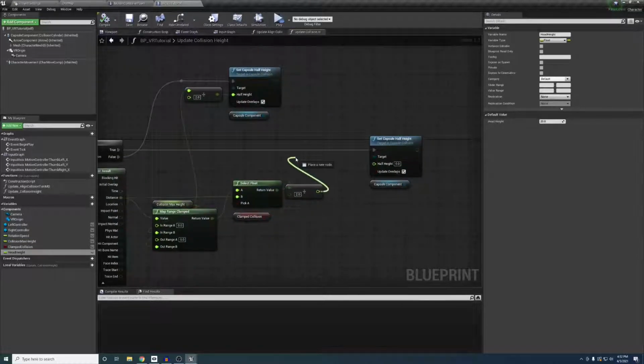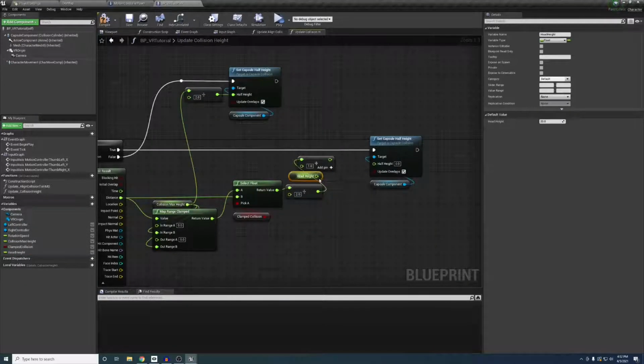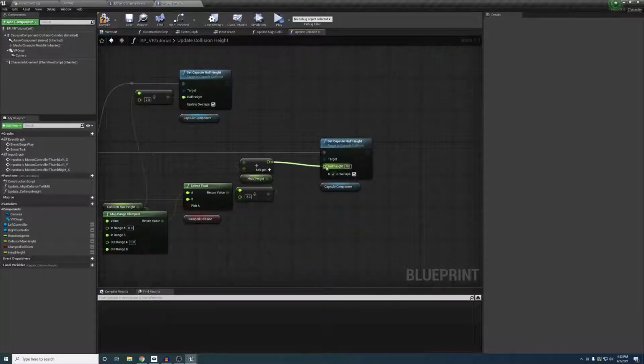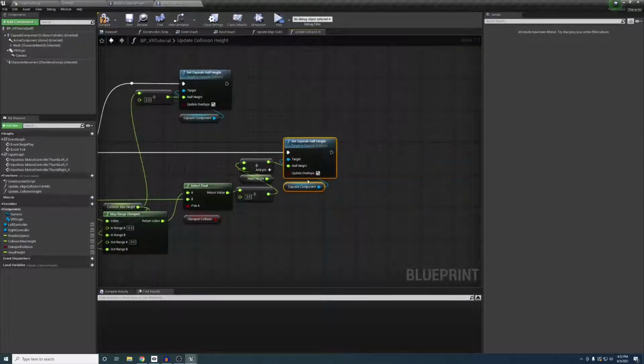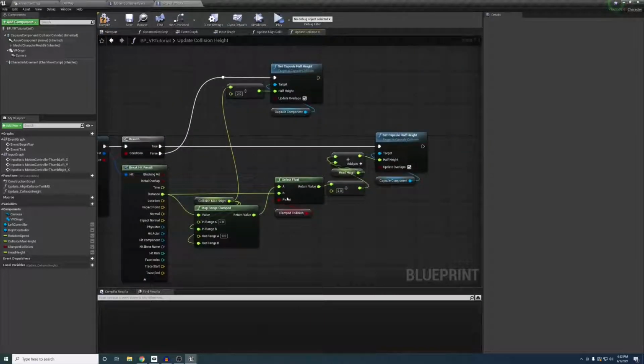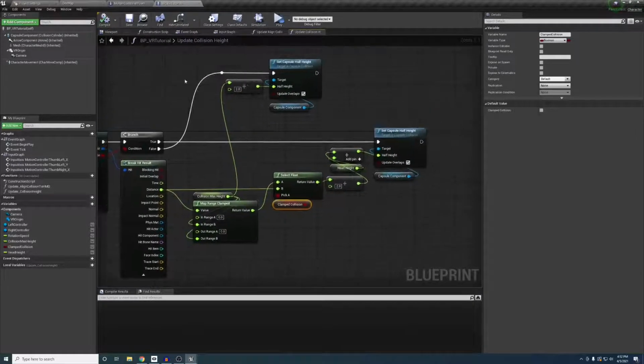So what we're going to do is go up here and add a float. And we're just going to add that head height to the divided by 2. That's there. And we're going to add this to the capsule half height. So this should now keep the capsule height and position in line with the HMD.